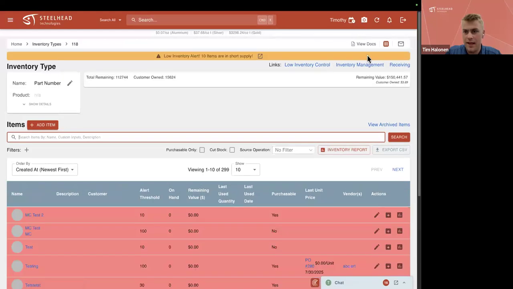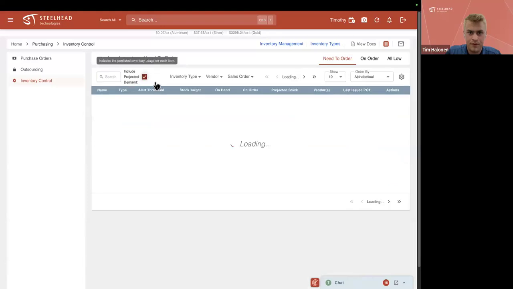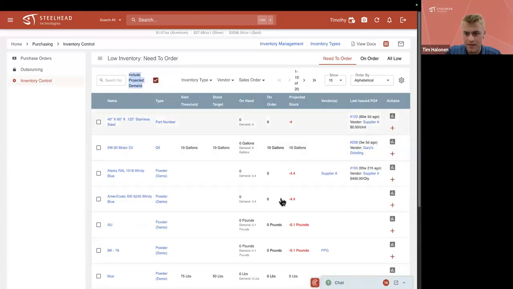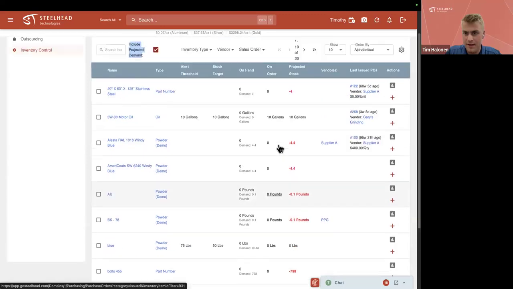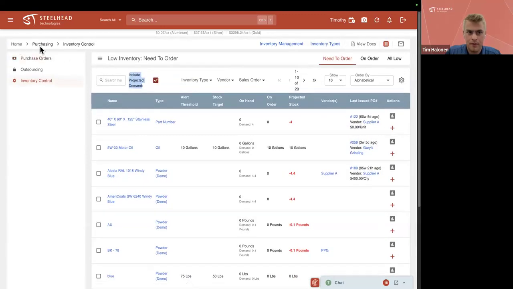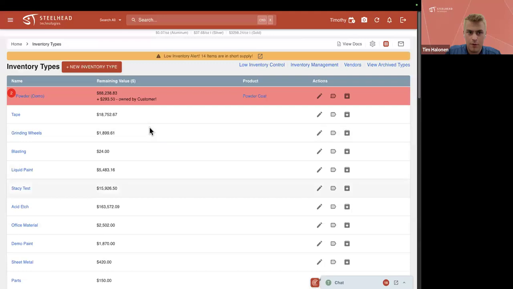A couple more features that we have here for inventory. It's going to be low inventory control. So we can include the projected demand. We can see if we need to create or purchase any more items here. So that's a brief overview of part number inventory management: how to create a part number inventory, how to see what's on demand, how to make it purchasable, or if it needs to be created.